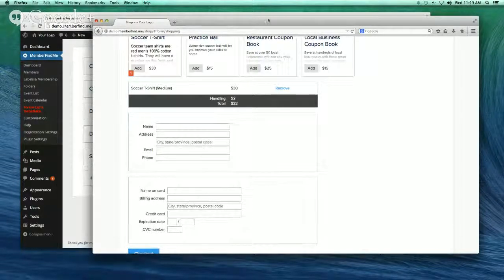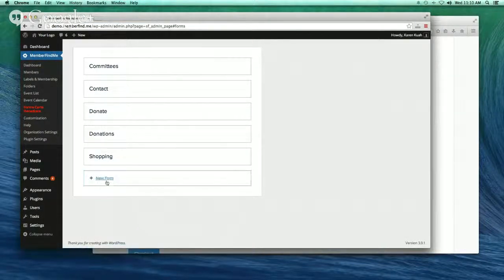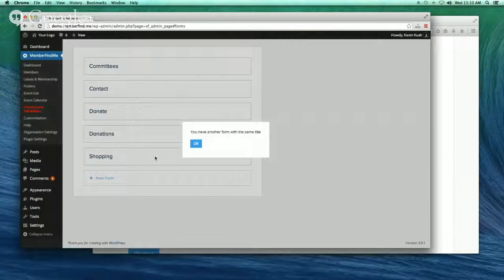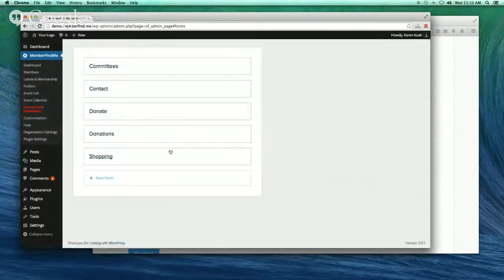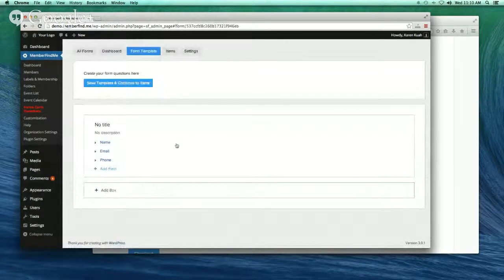Now how we get to that point is we start by doing a new form. And a new form is always going to be just one word. You could call it whatever you want. So I'm going to call this one shop, and hit enter. Oh, I have another one with the same name. Okay, sorry. I'll call it shop 2. Shop 2. Okay, so that'll bring you to this page.